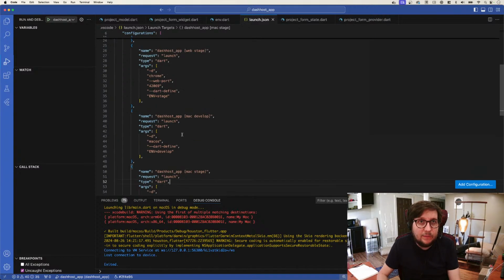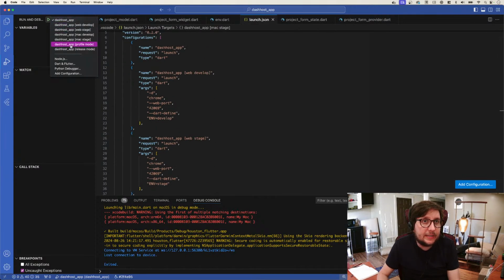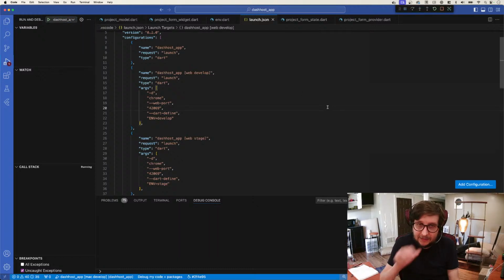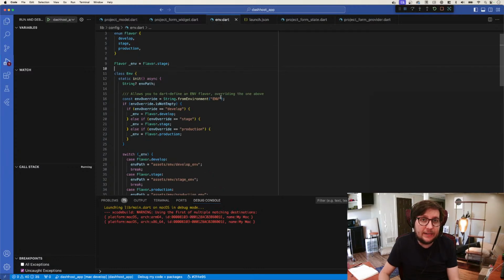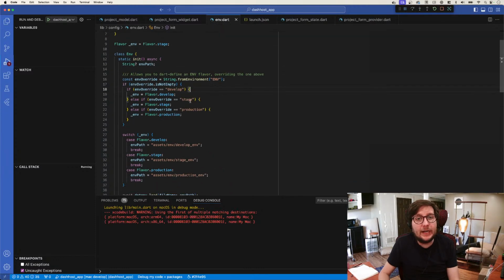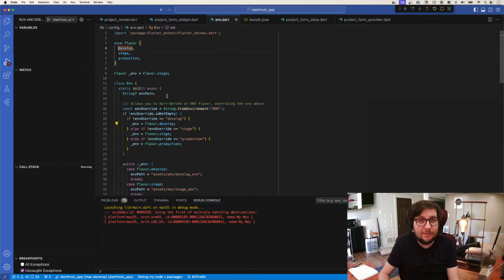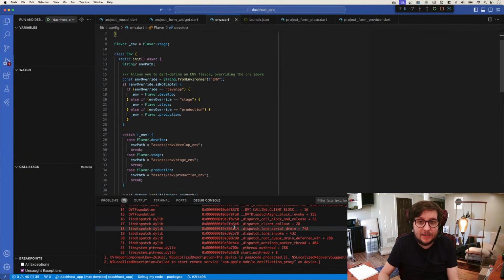These are super helpful, having these launch.jsons, because now I can just go here, choose Mac Develop and click play. What it's doing is passing this environment variable of develop over. And in my env, it's looking for that env variable, and if it is there, it'll override to use the develop flavor instead.